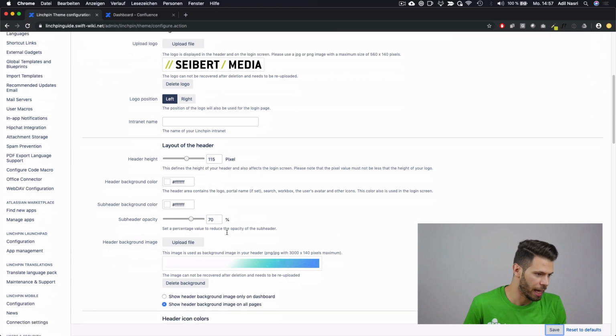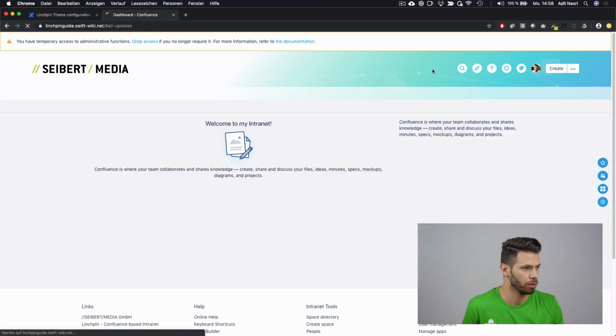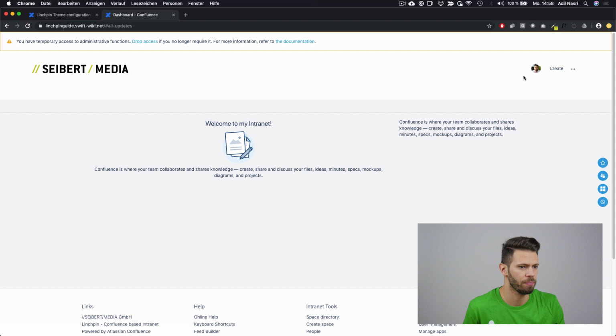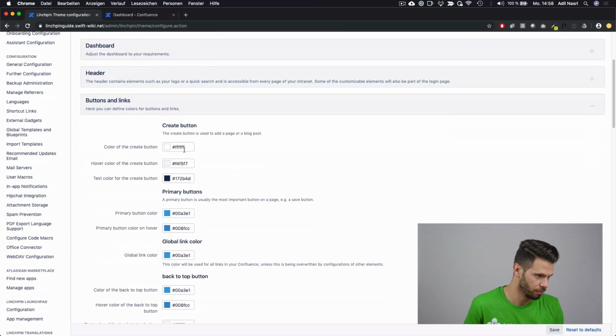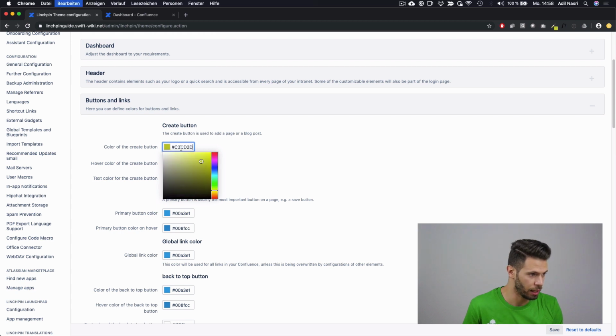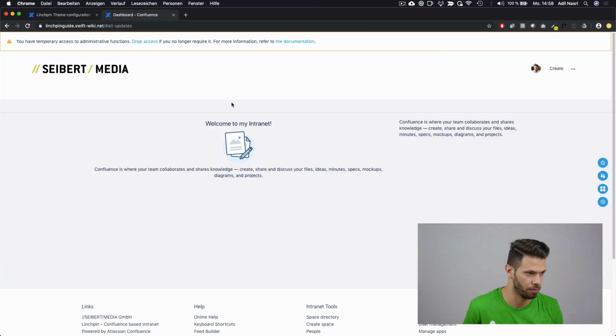Also, I'm going ahead and I will delete the background image, click on save. So now this background image will be replaced. And since you see that I can't distinguish my buttons, which are right here, I can now go to the buttons and links section and add the color right here. And if I click on refresh, we'll see that I just got the Seabed Media green right here.